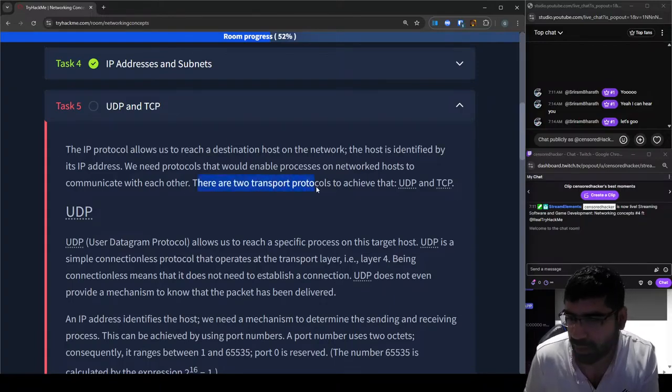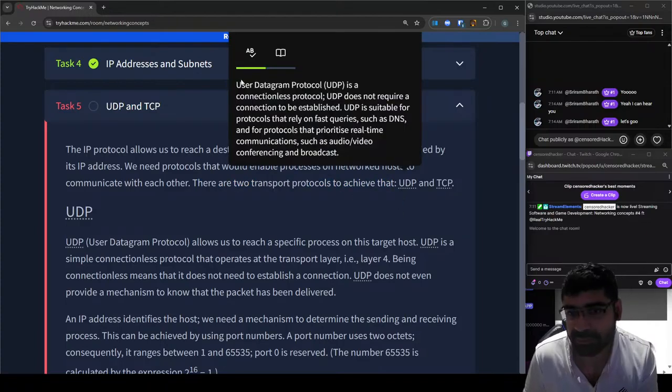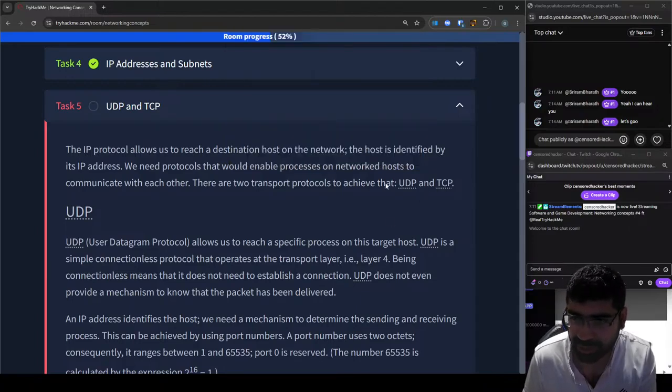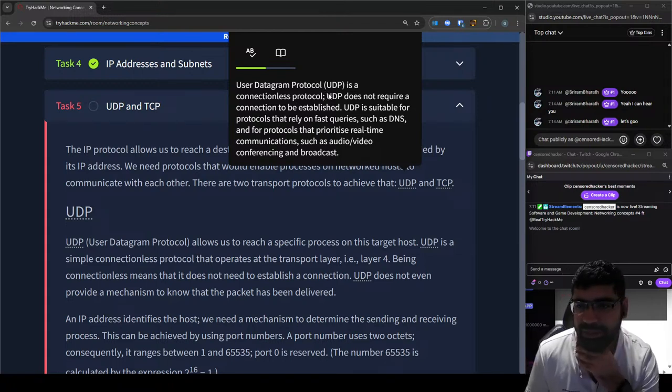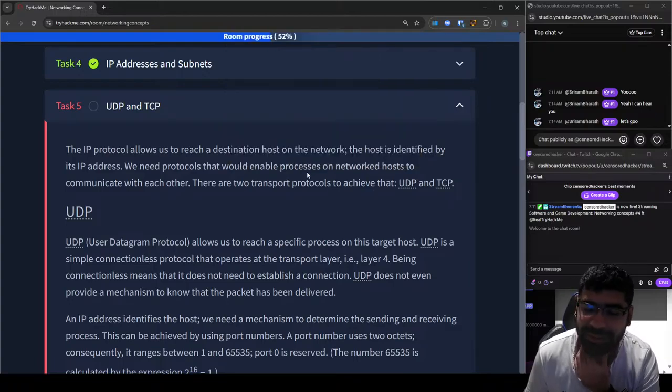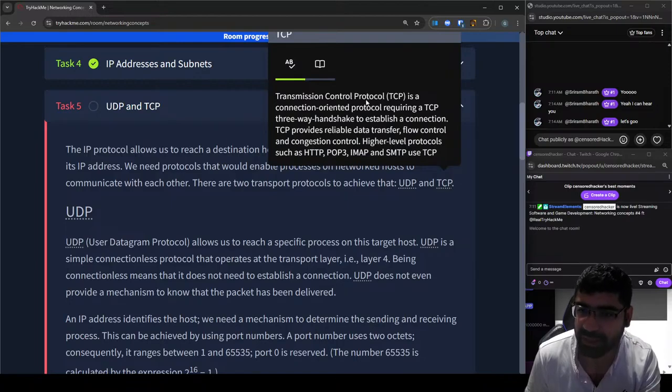There are two main transportation protocols to achieve this communication. One is UDP, User Datagram Protocol, the connectionless protocol, right? Basically, you need to understand it's a connectionless protocol. UDP does not require a connection to be established. So what does that mean? I will give you some good examples, and then we have TCP, which is connection-oriented, right? A three-way handshake happens, which is very important to remember with TCP. There is connection orientation, but the three-way handshake is the main one here.